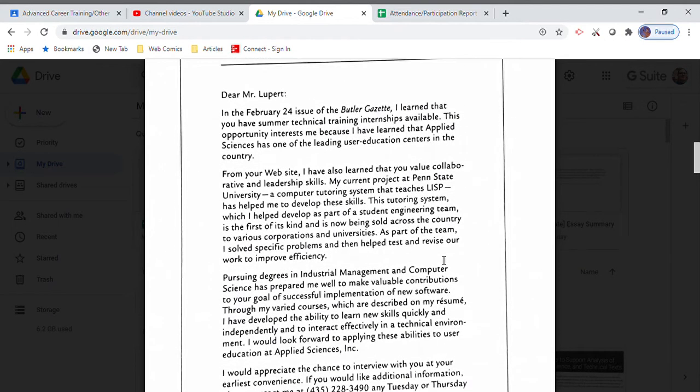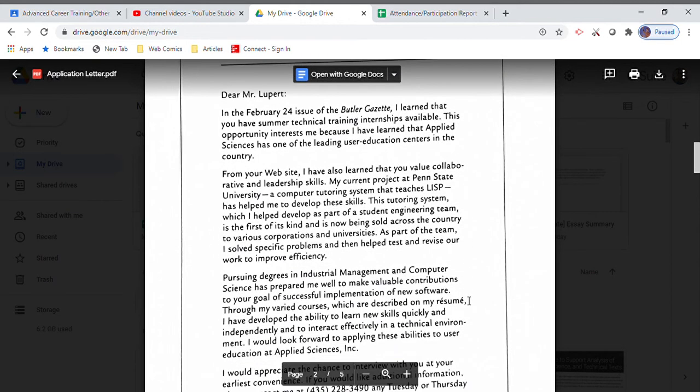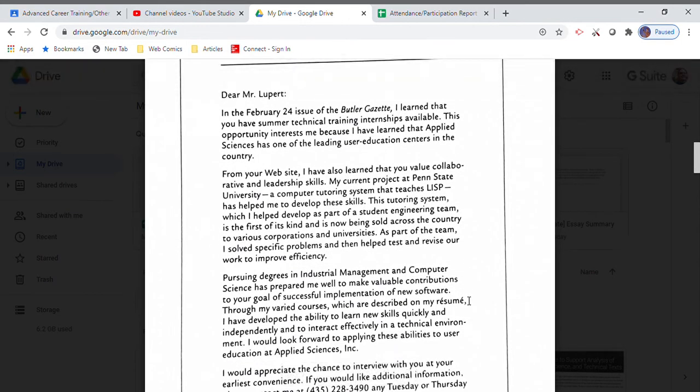Dear Mr. Lupert, pay attention to the way she sounds writing this. It's going to have a very formal tone, like you're talking to a church pastor or a lawyer or somebody you consider very important, so where you don't want to mess up.